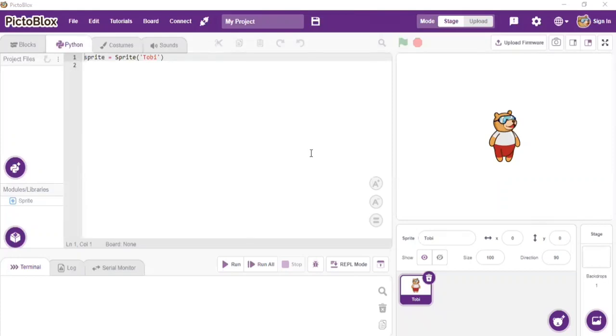Hi, this is Jansi Priya and I am going to explain how to calculate the simple interest using Python in PictoBlocks. For this, we are going to create a function SI calculator which takes in three arguments: P for principal, R for rate of interest and T for time.